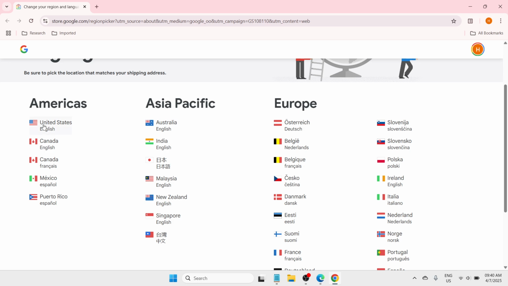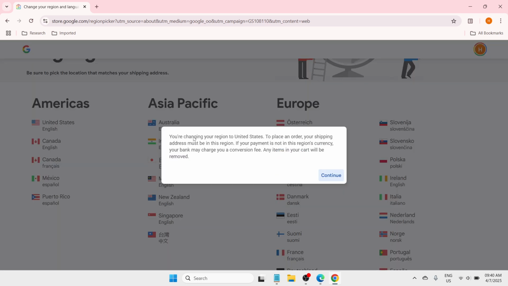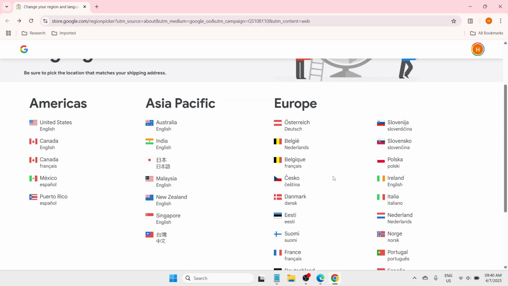Okay, so just select the country that you want to go with. Okay, so let's say for example US or United States. Just click on change, continue, or yes, change, and wait until you are being redirected to the Google Store itself.